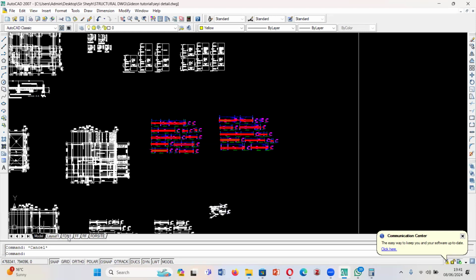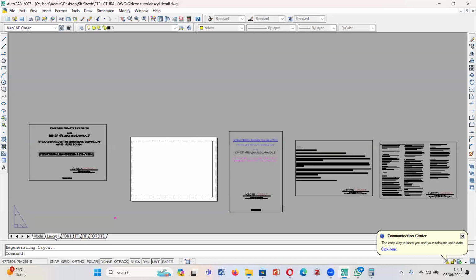I have a foundation FD1, which represents my foundation drawing. I have my FF, which represents my first floor. I have my RF, which represents the roof floor. Then I have the foresight. That is for additional information. Any additional information that I have regarding the structure, this is where I put it in the foresight. Now, for the layout, let me just open this. After clicking on it, you can see.